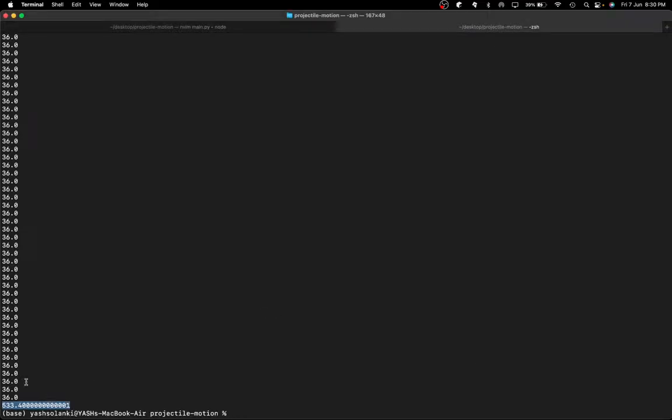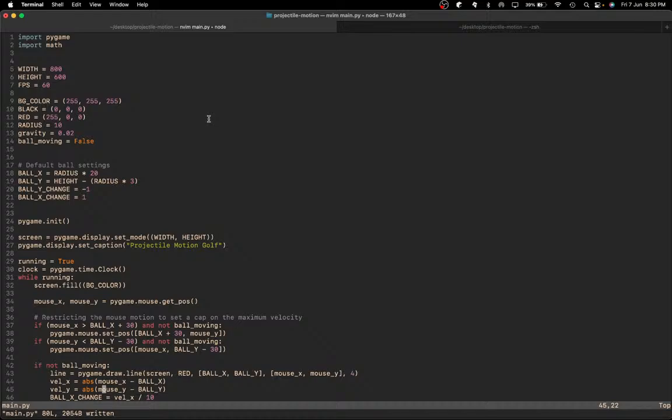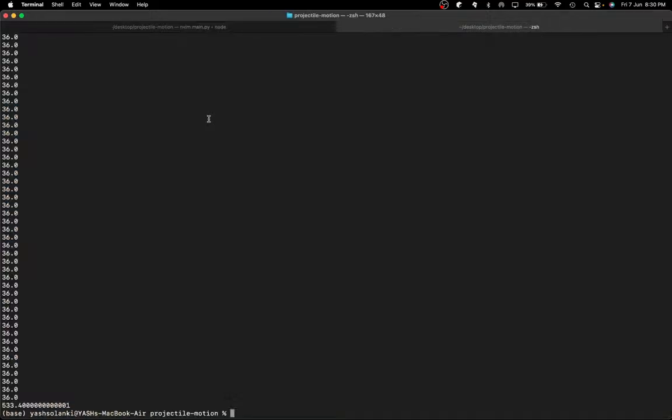Well, we have this 36, and we should... Okay, so where did we start the ball Y? That's the question. Ball Y was at height minus radius times 3. Height was 600, radius was 10, so we start it at 570. So it ended up at 533.